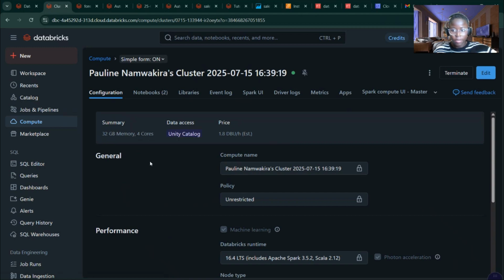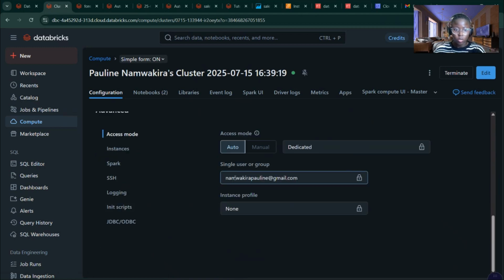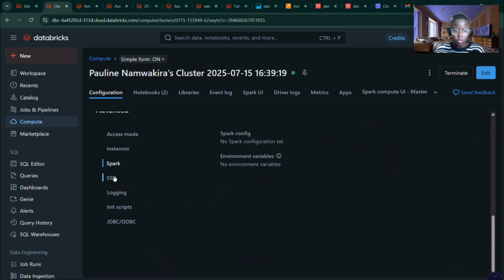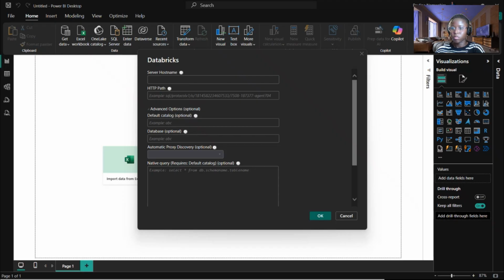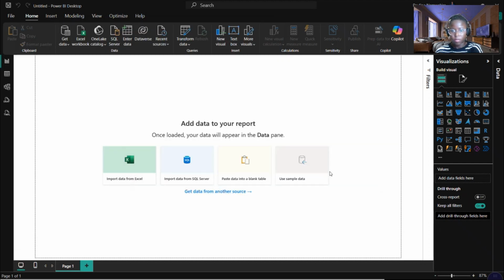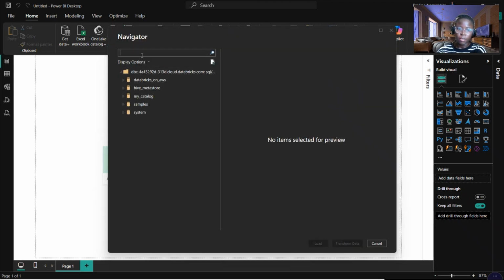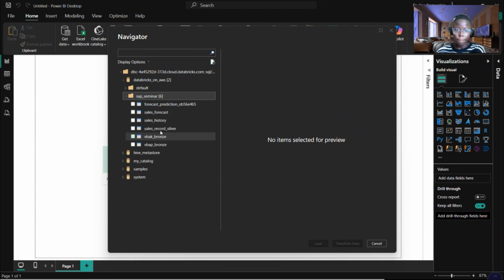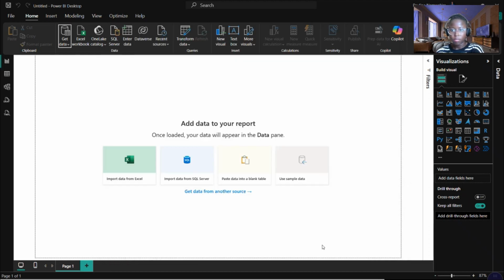So under our compute cluster, advanced, and now you can specify where the data is coming in from. So it's in this SAP webinar schema. And now I can select all the data I want, like the sales forecast, sales record silver. Do load that.